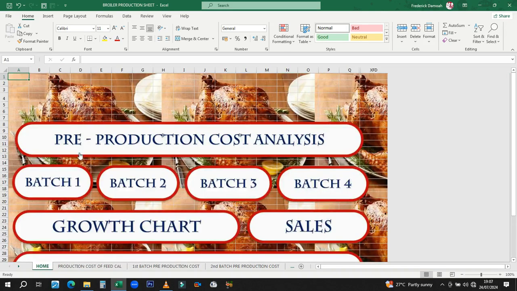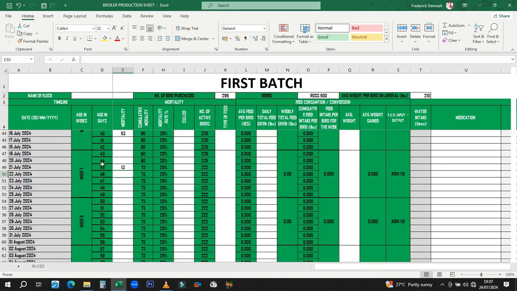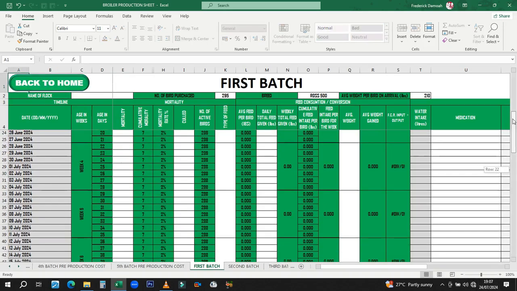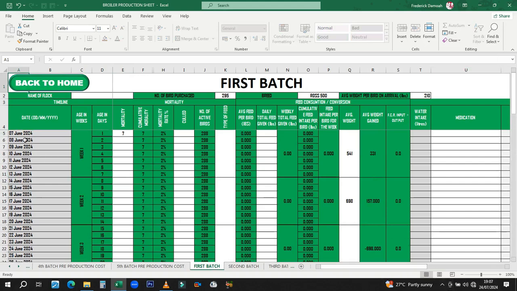Now here is the real deal. Like when they arrive, these are the places where you keep all your records. So first of all, you want to give it a name. It's first batch here. Maybe you have a special name you want to give them. Then the number of birds purchased, let's say 250, or number of birds on arrival. Usually maybe you can get a little more, so let's say 256. Sorry, 256.